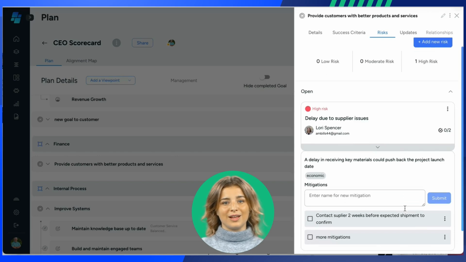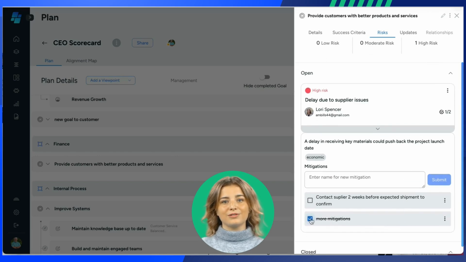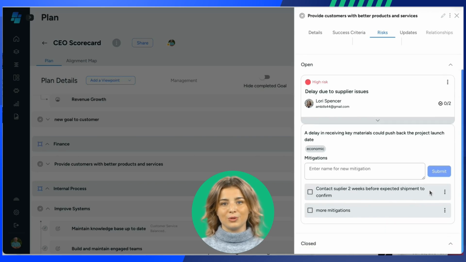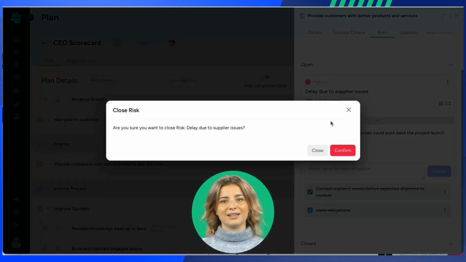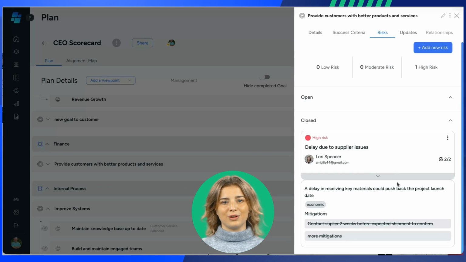You can also track the risk's completion within StratifyPro. As long as a risk is ongoing, you will see it here as open. StratifyPro keeps the risk open until you're confident the threat has passed and all mitigations satisfied. Once you've addressed a risk and it's no longer a threat, you can move it to closed status. This keeps the information documented for future reference.